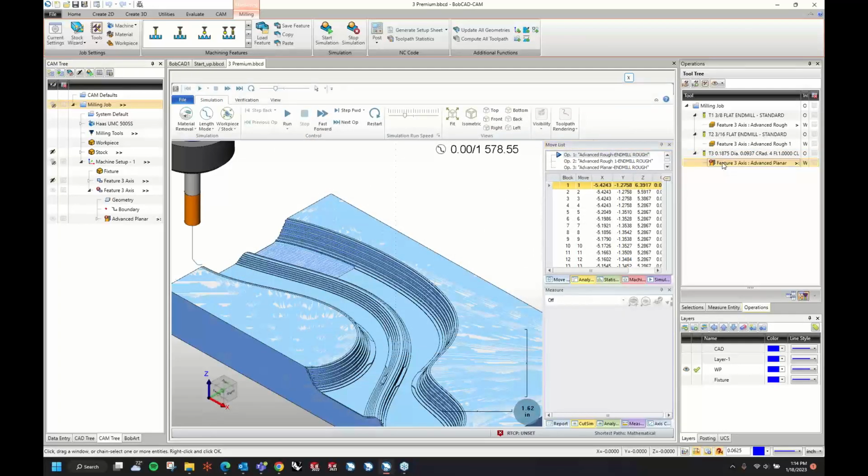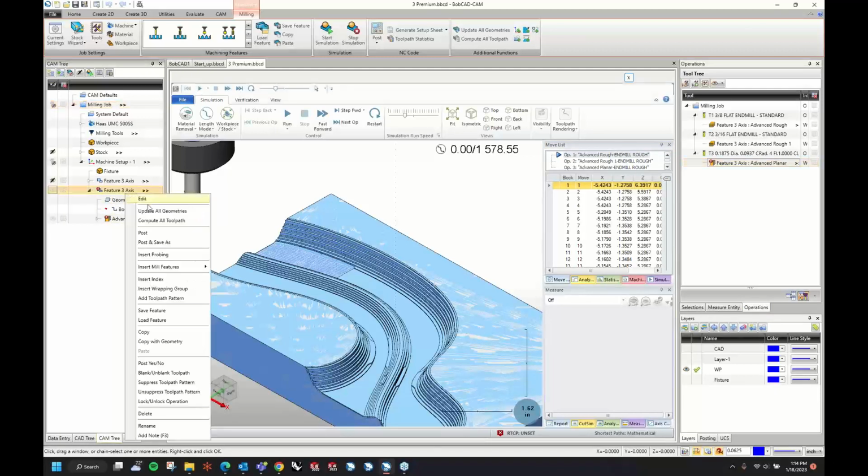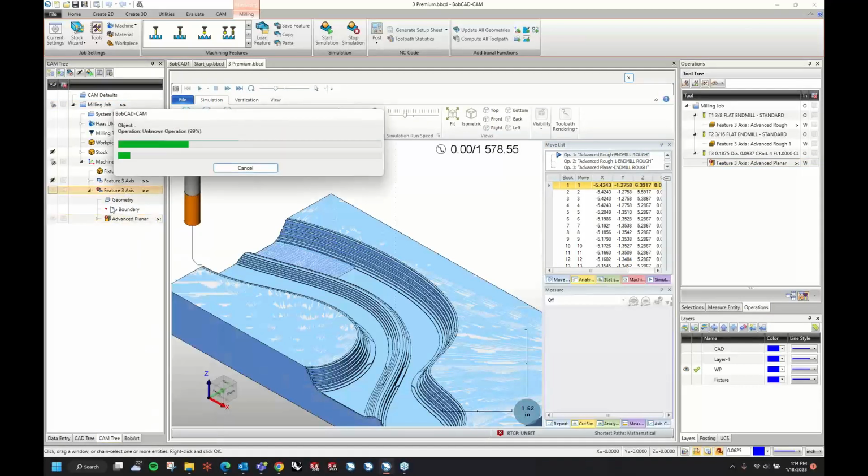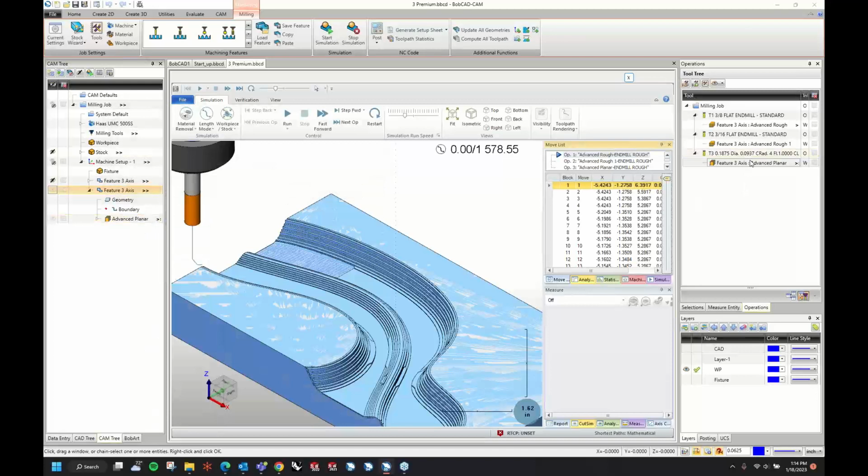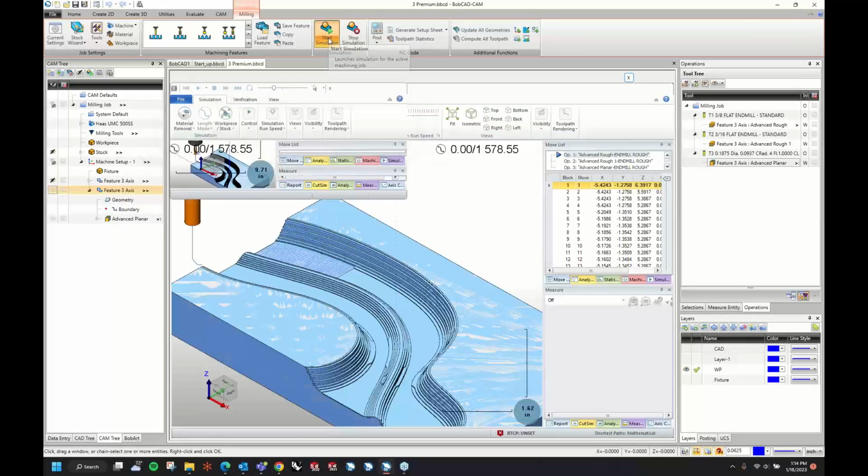And you'll notice now in my feature tree and my CAM tree, that feature is flagged. So I'm just going to recompute that, and I can compute it from either way. I can go over to my operations and do it, or I can come over to my feature and do it. But now, the cool new thing in 35, I could just hit start simulation. And even though I have it already open, it just reloads it.